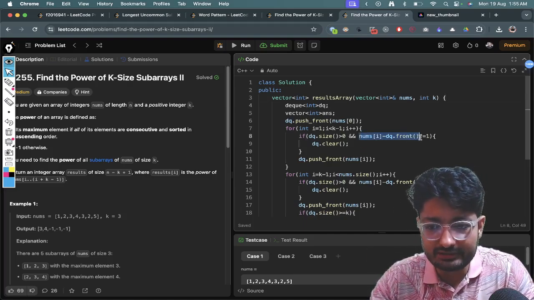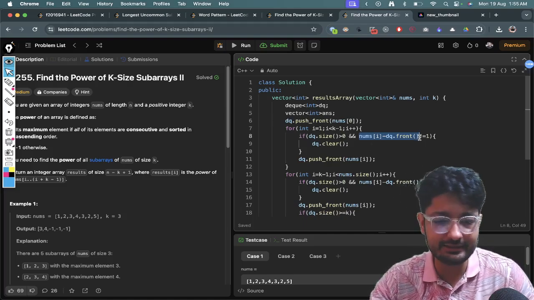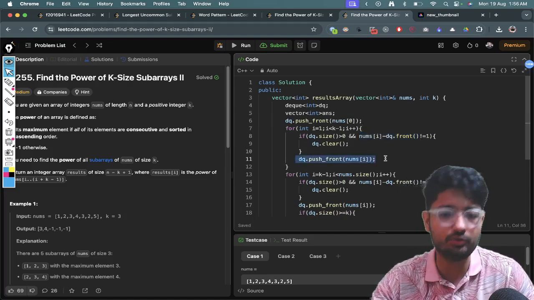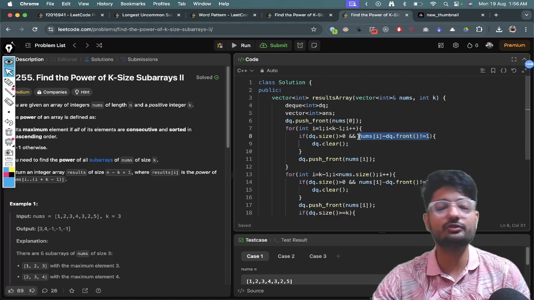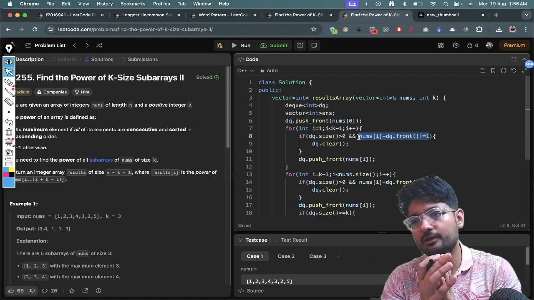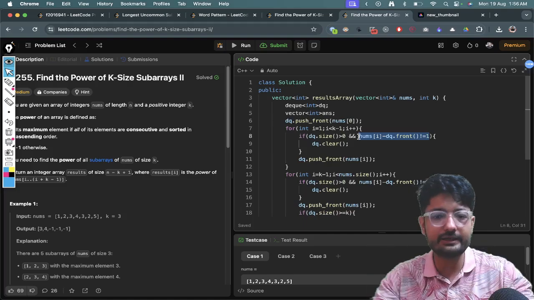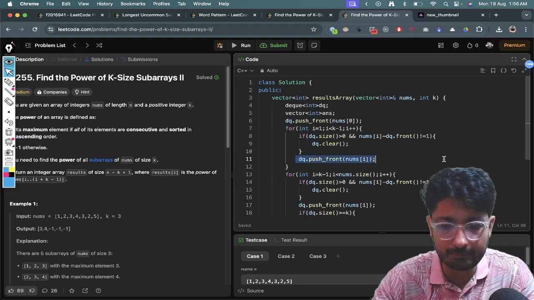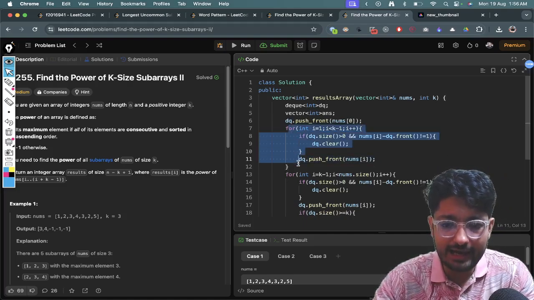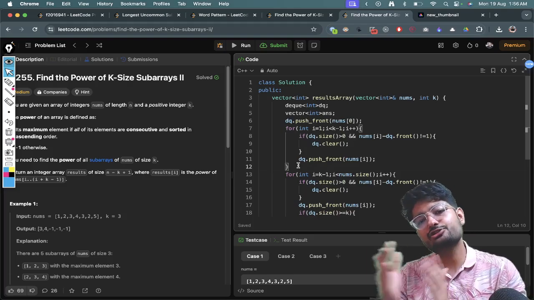So if that is there, then it is fine. I can keep on pushing in the DQ. If it is not fine, which means that the last set is not 1, which means that the consecutiveness of this particular subarray that I'm building is breaking. So now I have to just clear the DQ again and then push the current number. This ensures that I have pushed the numbers in a consecutive manner.